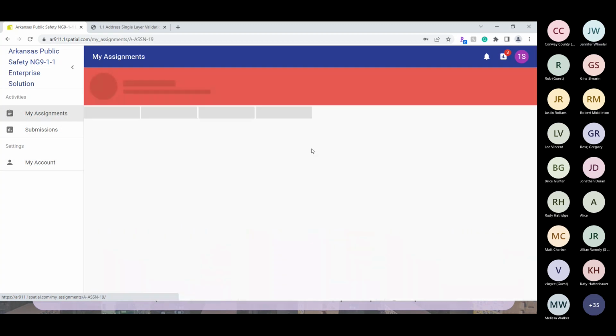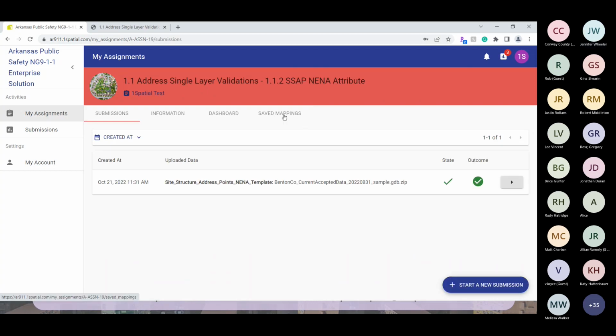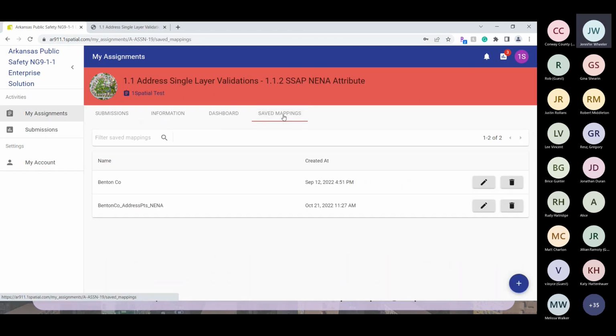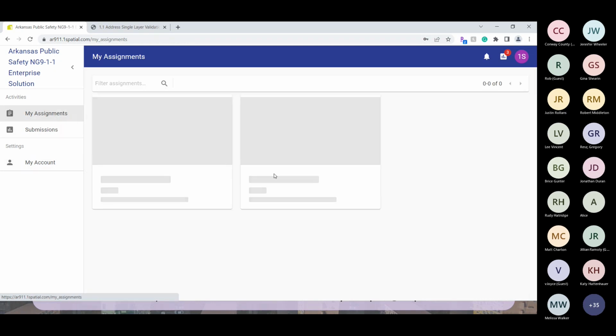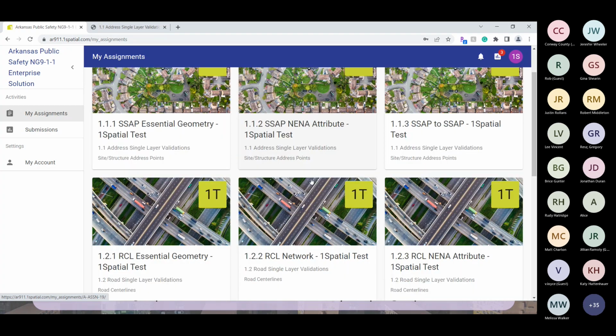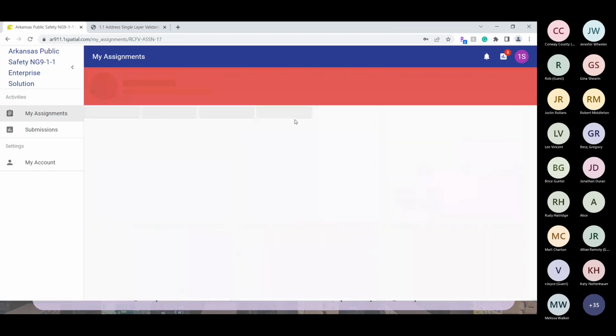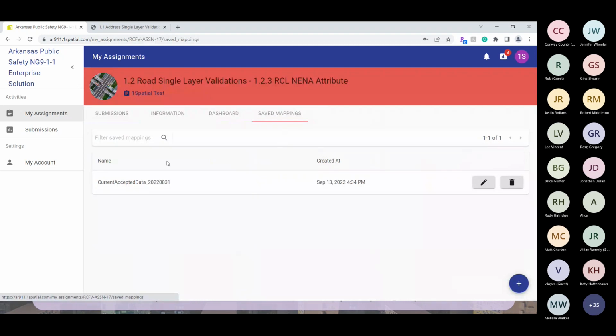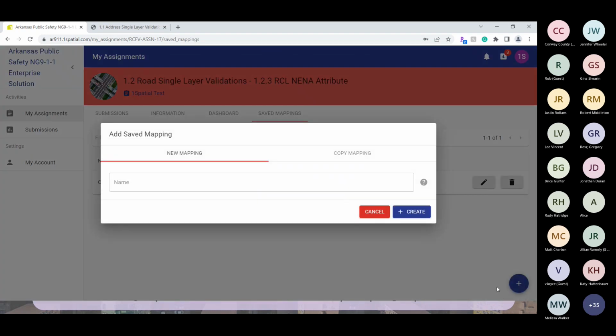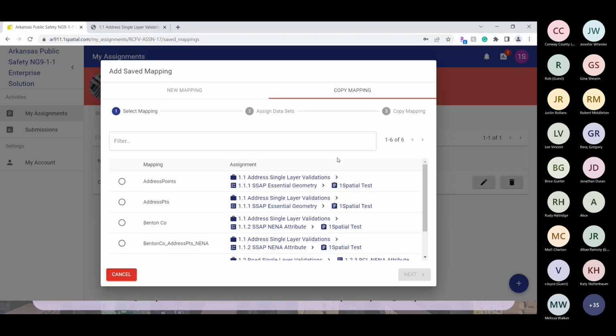Yeah. So in saved mappings, here I've got Benton County and Benton County address points. So let me see if I can find one. I think road center lines, I haven't seen one here. Oh, there's one that's been created. But let's say I want to create a new one. So I have my road center line NINA attribute validation open here. I'm going to just click the new. You can create a new mapping, or you can copy from an existing mapping.